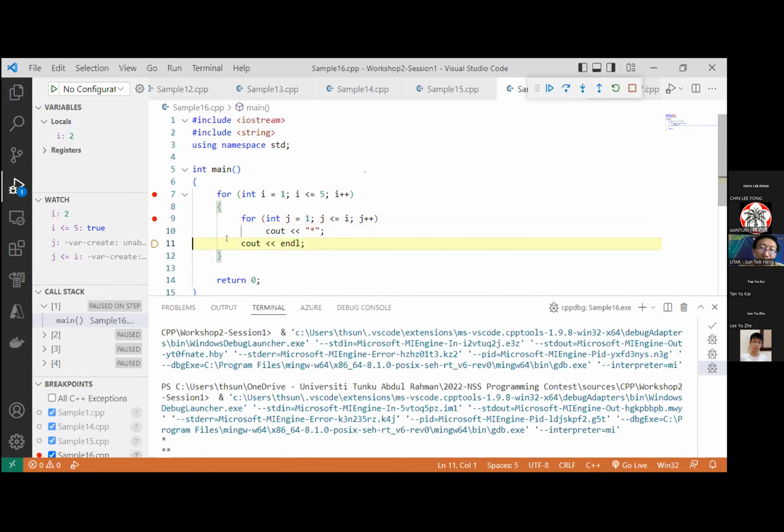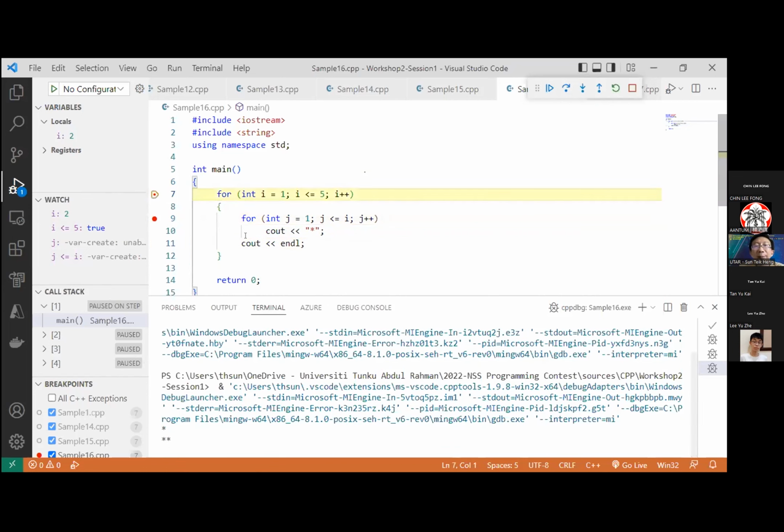So when you proceed to line number 11, you display a \n line. That means the cursor will go to the next line. So you can see your cursor is here, so you go to the next line, and then you go back to the outer for loop, where we will increment the variable I by 1.